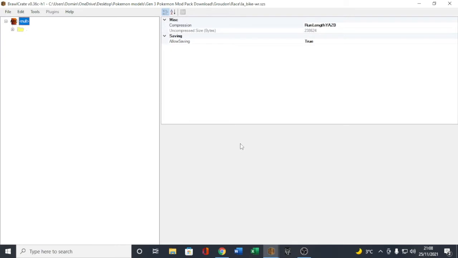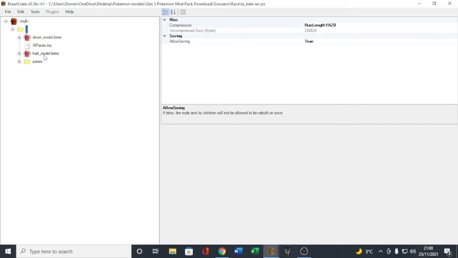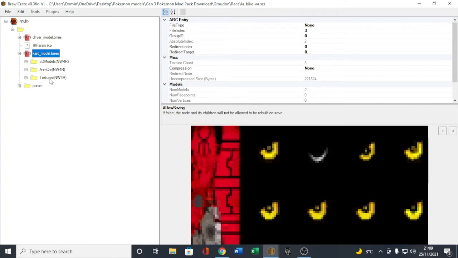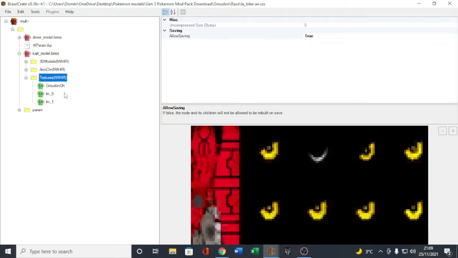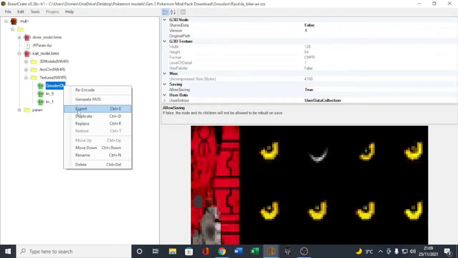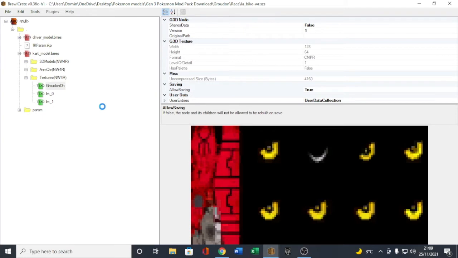So I will link to one because I have a special file that I use for vehicle replacements where it actually has a slightly different setup in the kart model. As you can see, we have 3D models, animations, and textures. So firstly, we will get rid of Groundon's textures because we don't need Groundon, we need Honchkrow. So control replace, and we will use the Honchkrow body as the first one.